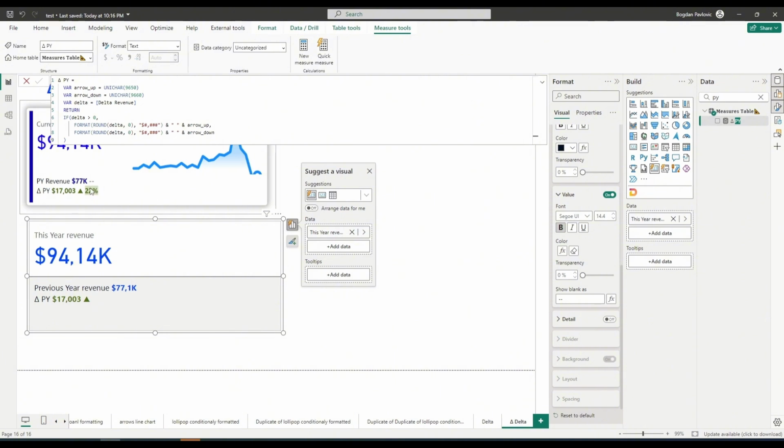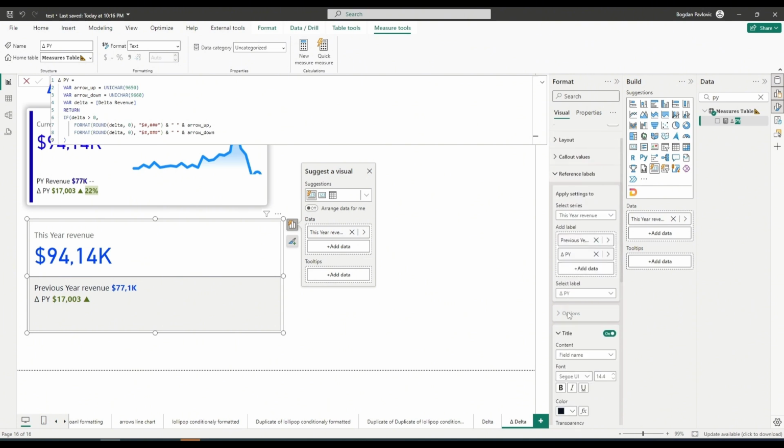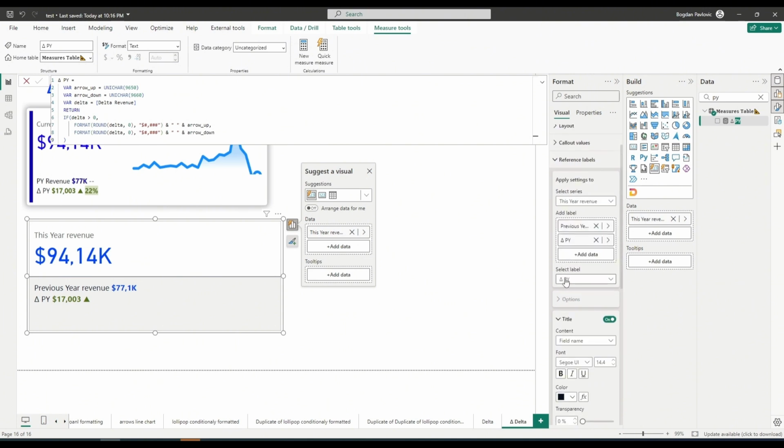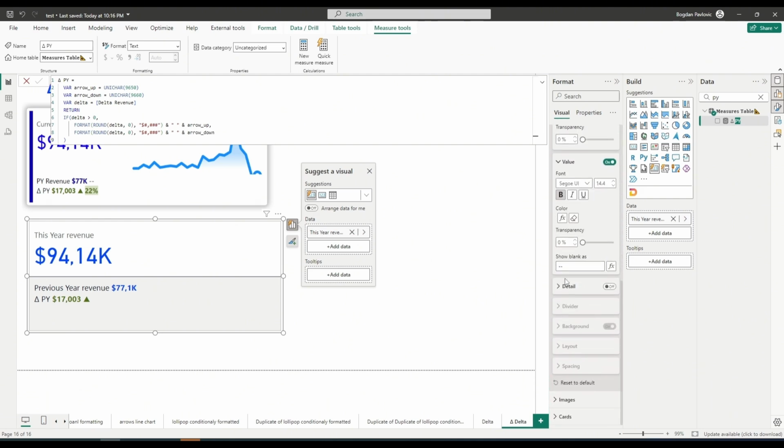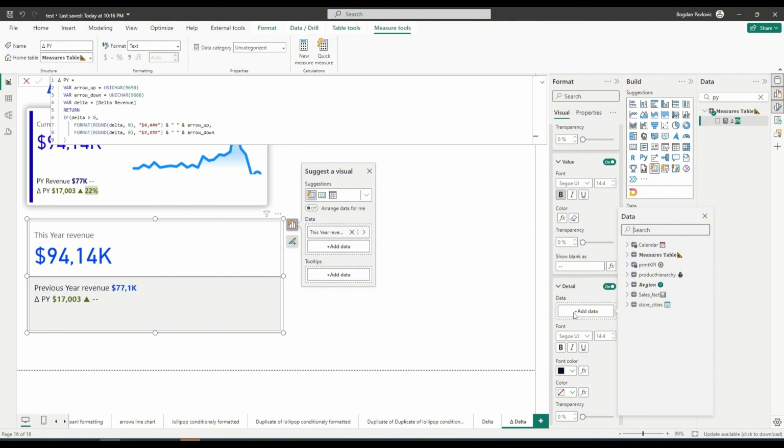Now let's add a delta percentage like we have it here. Let's go back to reference labels. Under select label, select delta previous year and scroll down. Find detail, turn on detail, expand it, and in data field, let's add delta revenue measure percentage that we have created. Here it is, delta revenue percentage, and here it is, percentage has been added.